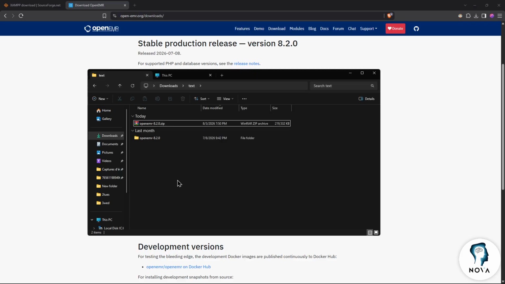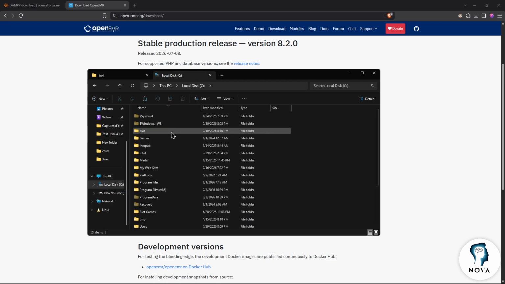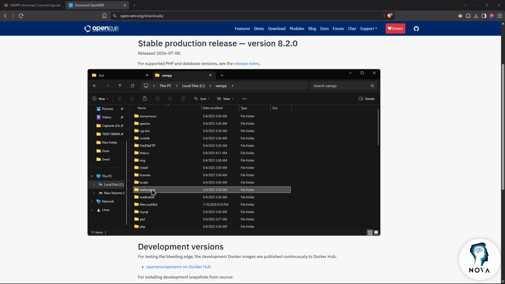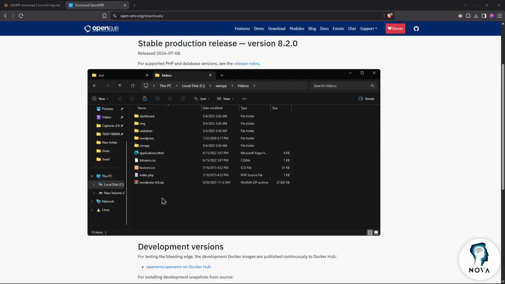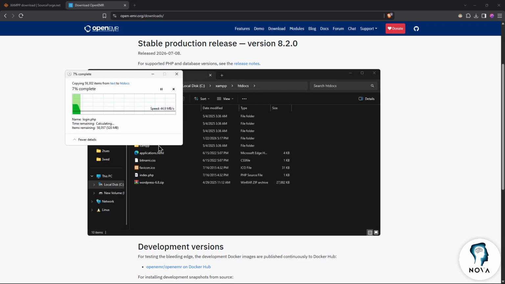Once it is extracted, you'll have to copy it into the htdocs folder inside your XAMPP installation. So go to your local C drive, for example, and locate XAMPP. Once you find it, open the htdocs folder. Here you'll have to paste the OpenEMR folder that you downloaded. Keep in mind, it's better to rename it to only OpenEMR, since if it has a version number like 7.0.something, just delete those numbers and keep it as OpenEMR for easier installation.